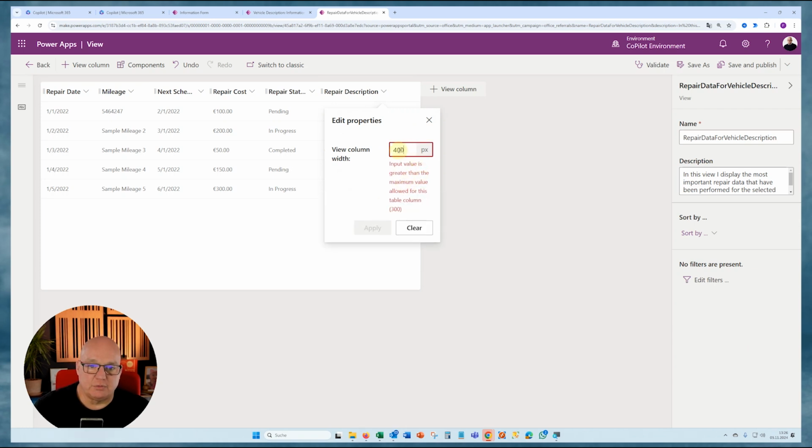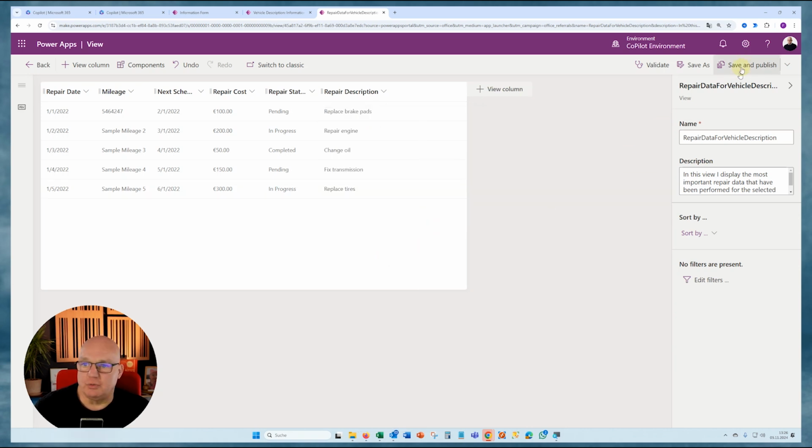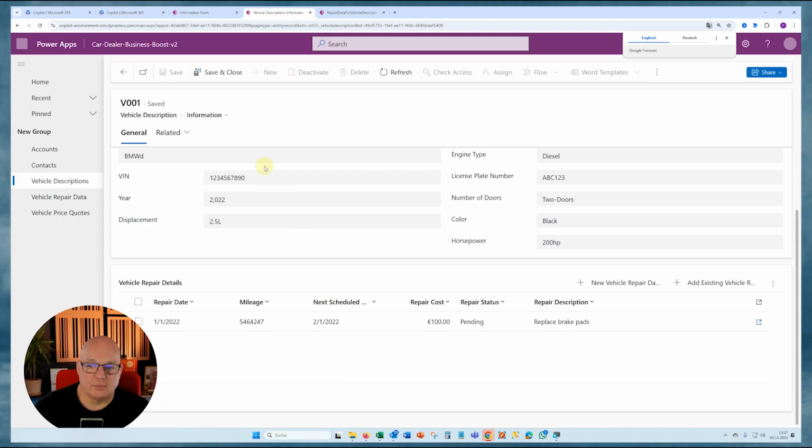So I set this to 400. Greater than allowed, 300 is the maximum. Okay, so I change that. And here we go. So I say save and publish again. Reload the page and have a much more condensed screen. Here I can go to the record if I need, but all the information I need I see here. So that's it for this form.